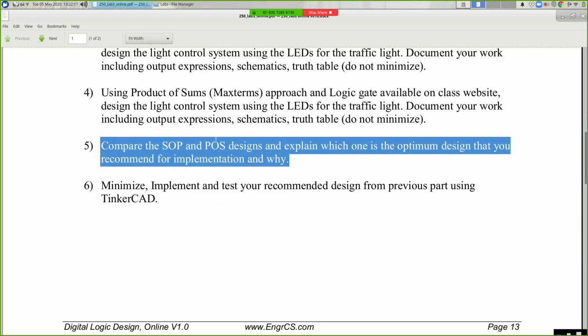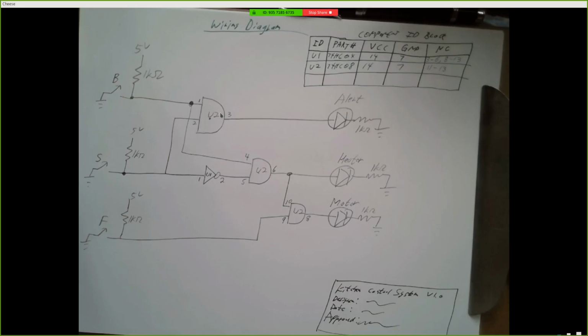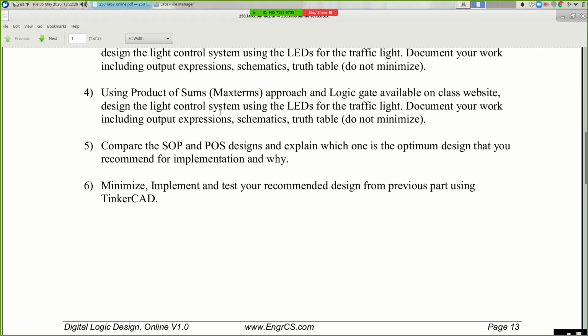And then you're going to minimize your equations using K-maps, and you're going to work your way to a full wiring diagram for your traffic control system. Okay? And then you're going to implement that and you're going to test it.